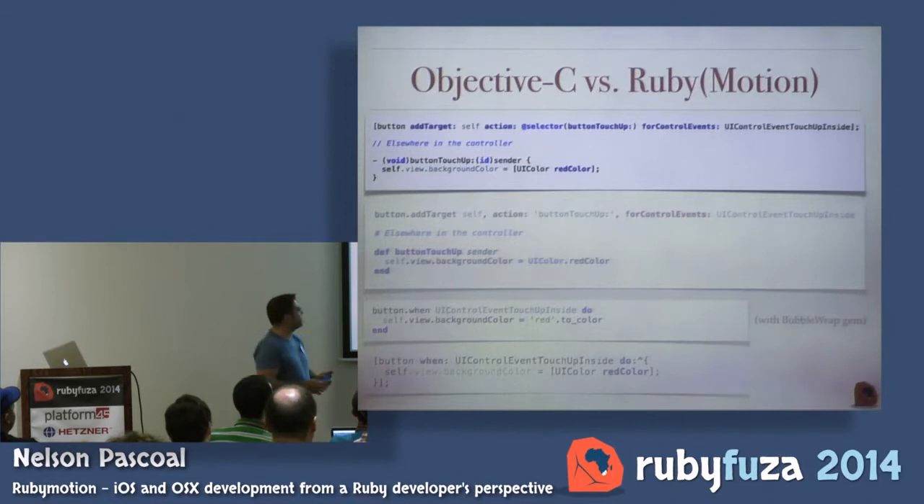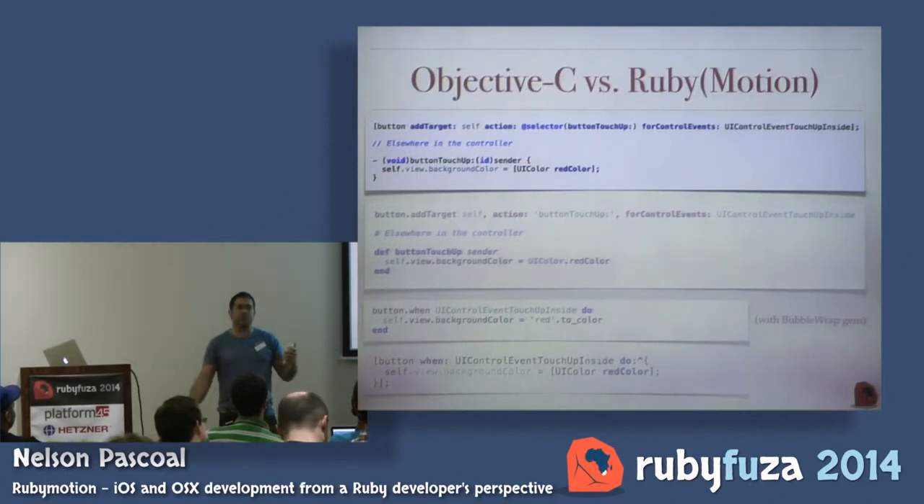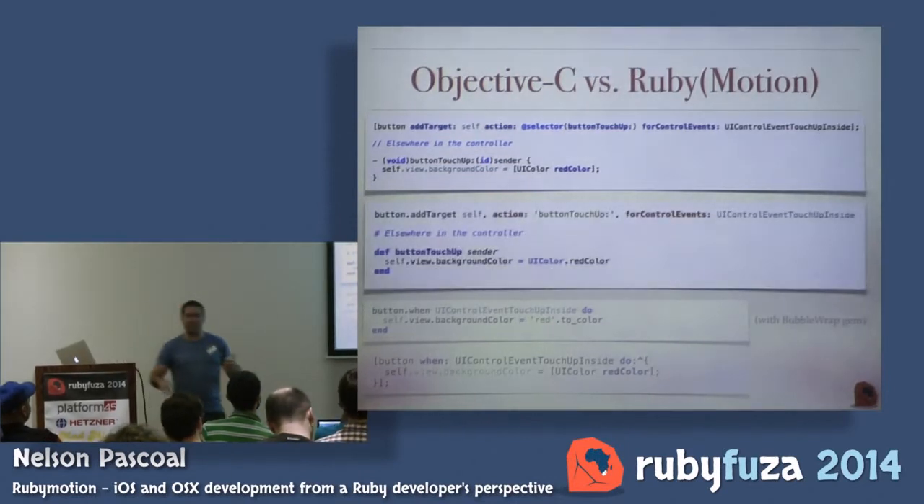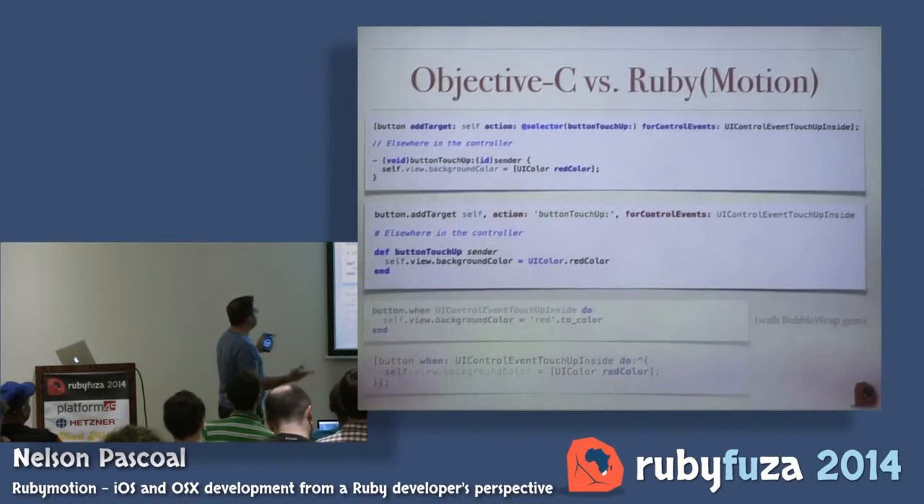Very verbose Objective-C namings there. Basically what that means is when your finger touches the button, and as you release the button, that event gets fired off. That will call the button touch up method, which returns nothing, except an ID type of sender. And basically all it does is it changes your background color to red. Pretty straightforward, right?